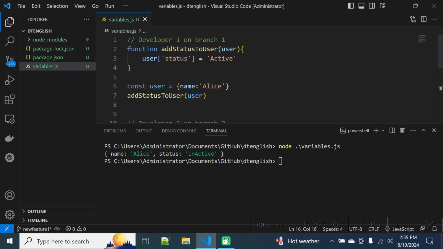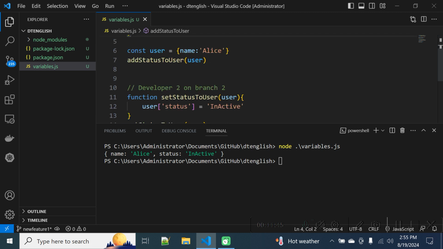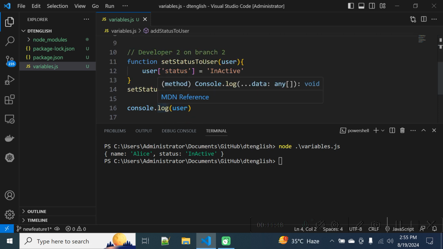So developer 1's implementation has been overshadowed by developer 2 and the data overwritten. By mistake both implementations have collided with each other and caused some confusion.